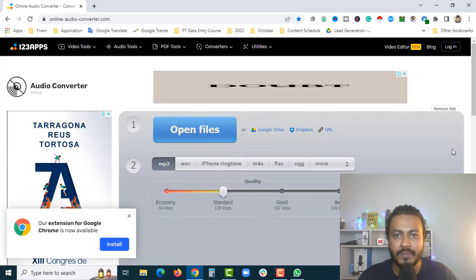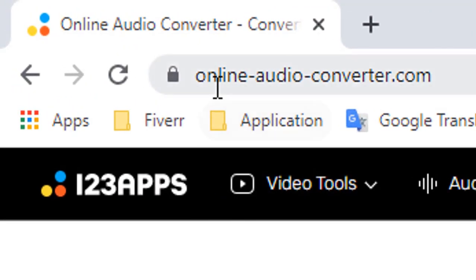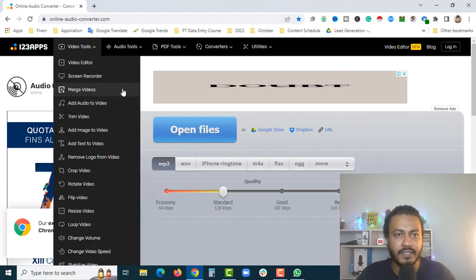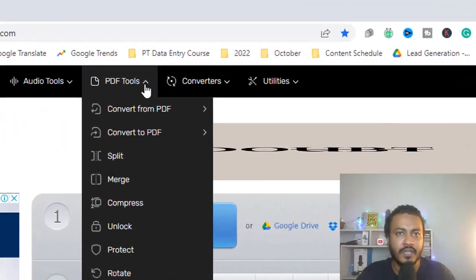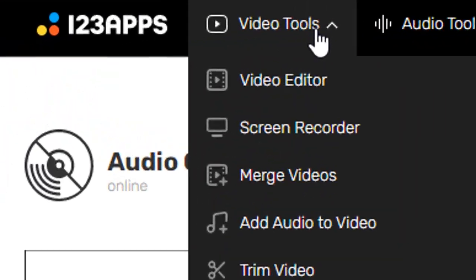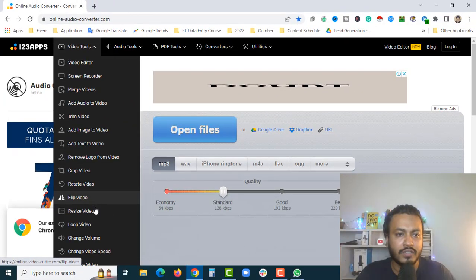Alright guys, this is the website where we can convert an M4A file to MP3. Let's have a look at the URL: online-audio-convert.com. You can search for it and you will see the interface like this, with lots of options here: audio tools, PDF tools, converters and video tools.